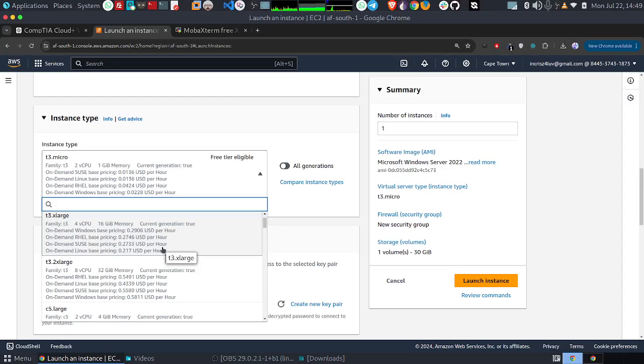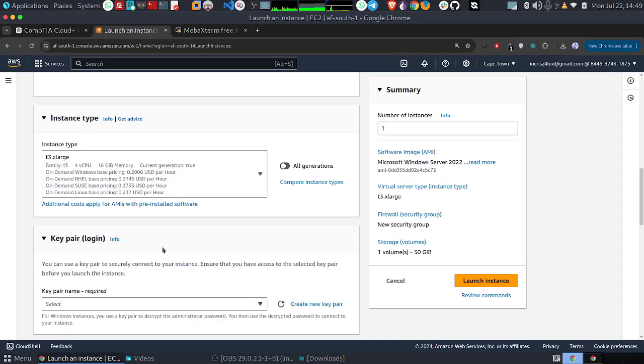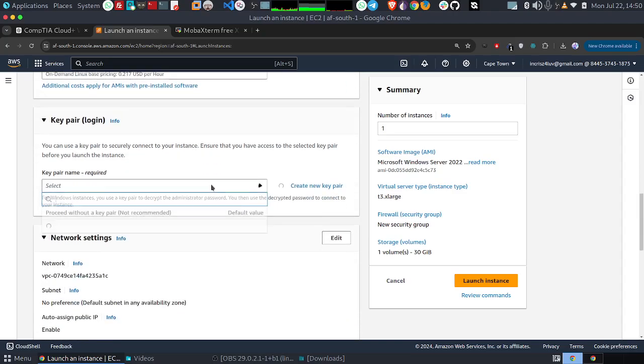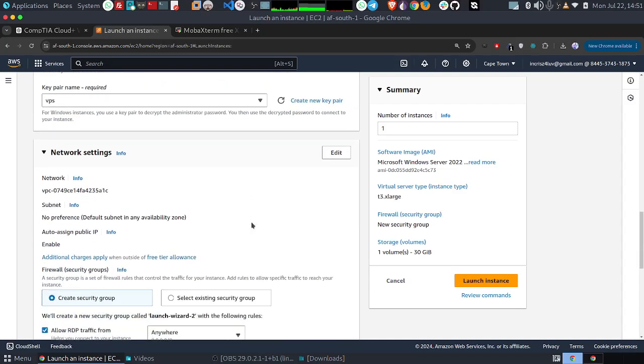So I'm going to be selecting this, which is the t3.xlarge, which has 4 virtual CPUs and 16 GB of RAM. Then for our key pair, we'll be selecting the VPS key. We created this in our first video.